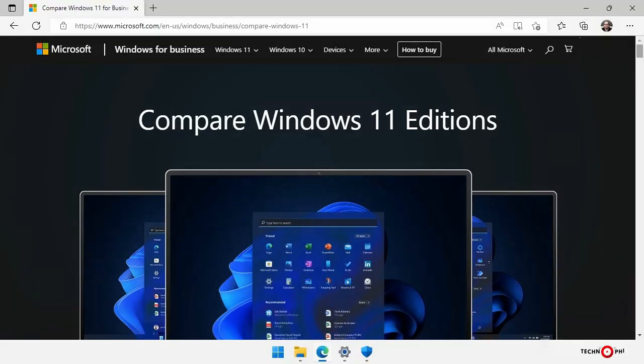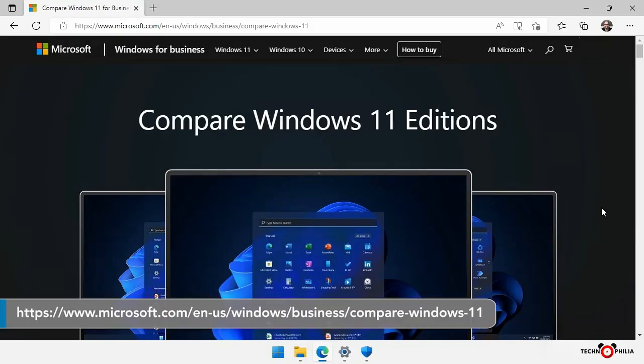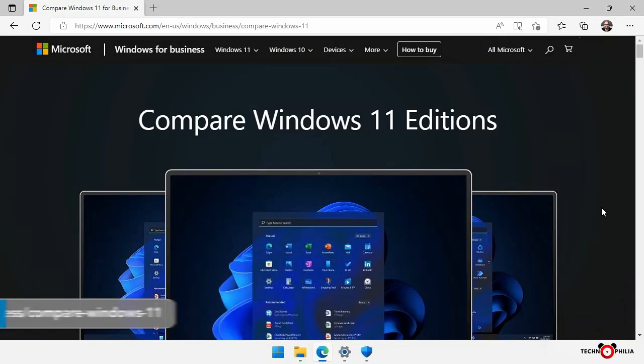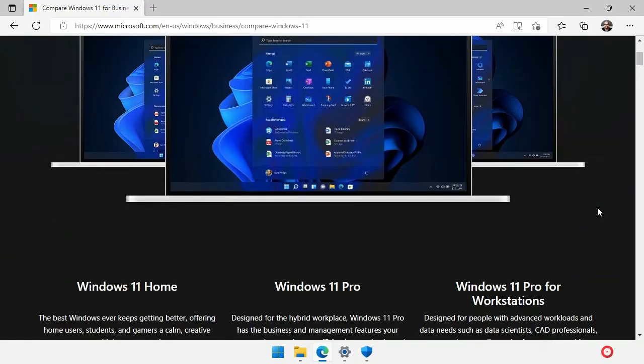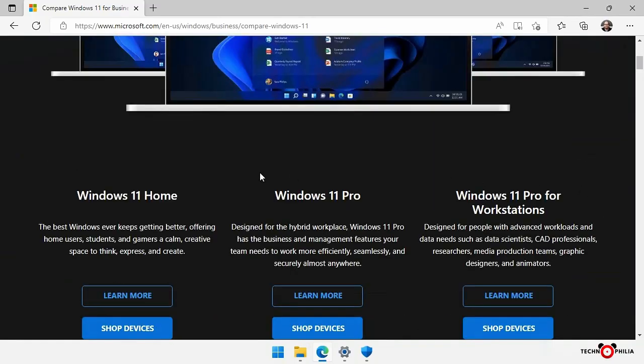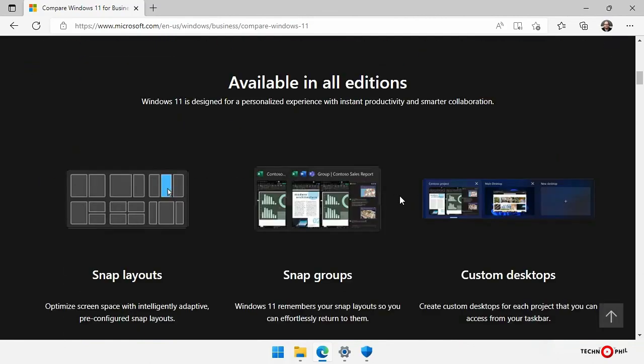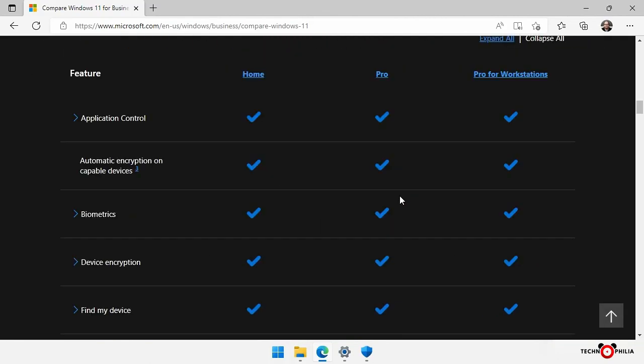In this section, I'd like to talk a little bit about the different versions of Windows 11. On the Microsoft website, you can find documentation about the different versions and which features are available in which editions. The 3 main versions right now are Windows 11 Home, Windows 11 Pro, and Windows 11 Pro for Workstations. If you're using any of these versions, you should have the majority of features I'm going to be covering in this course. As you scroll down, most features are available in all 3 versions.